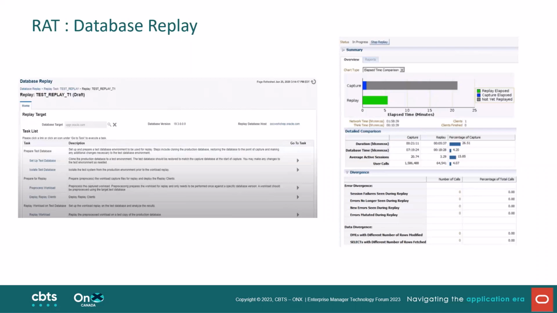A few of the important things are the average number of active sessions, or AAS, details of the differences between the capture and the ongoing replay, the number of user calls replayed so far, the total duration of the replay, and more details on the deviation of your SQL statements and the total workload.